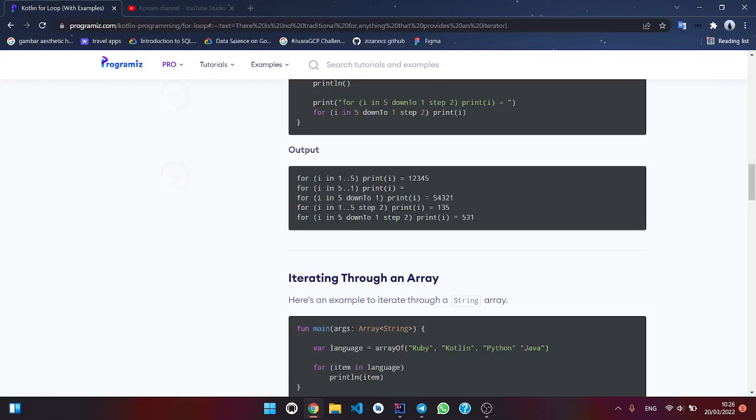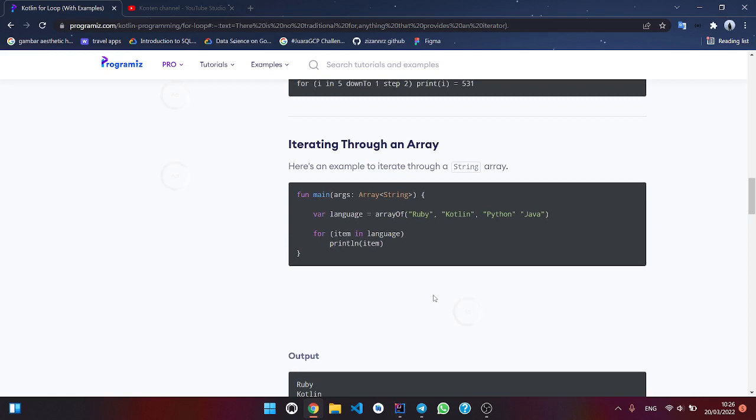Starting from 1, added by the step it becomes 3, and 3 added by the step, the output is 5. This is the output for step, and downTo with step 1 as well. The output is 5 3 1. Okay, so we are iterating through an array.